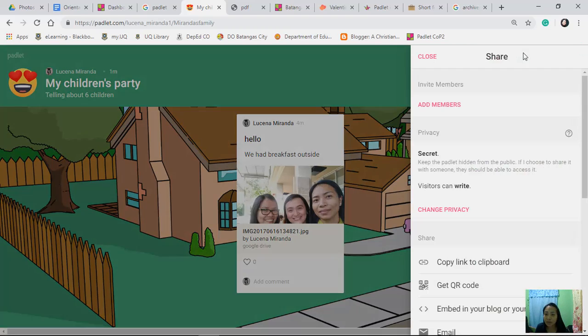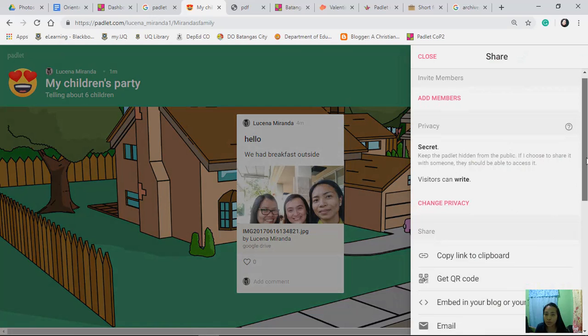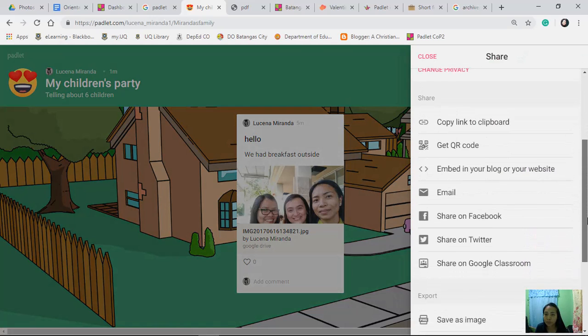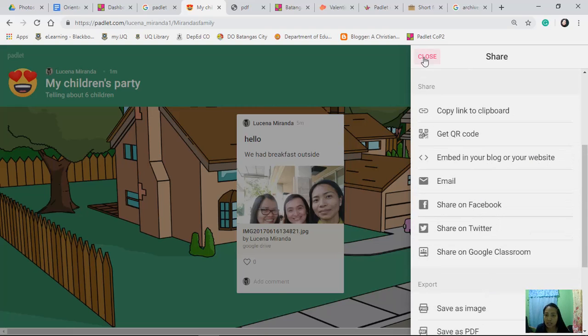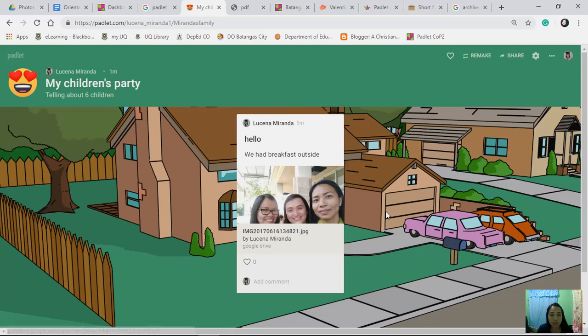So what else we have here? You may also copy link to clipboard, which is just similar to highlighting this, and then send it to someone you want to access it, and get a scannable code, or embed it in your blog or your website. It's pretty much like copying the link and then putting it into your own website. So that's how you manage your Padlet.